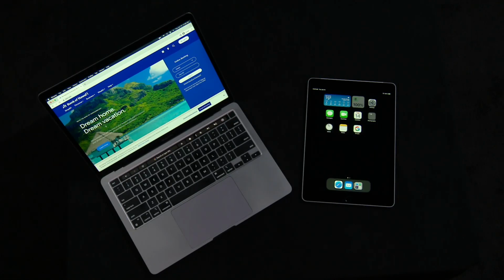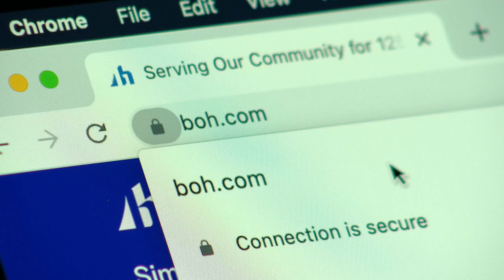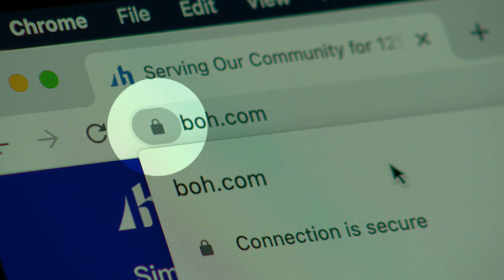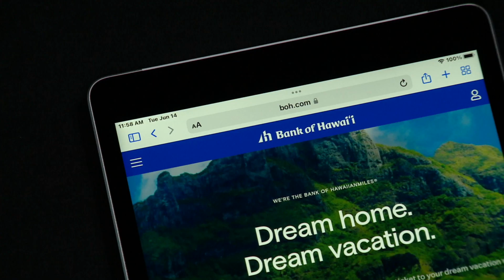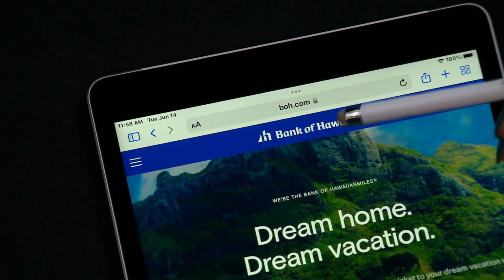You can spot a secure website by seeing the lock next to the address in the address bar. This lock is available on any browser, but may appear in different locations. For example, on the iPad, it's to the right.